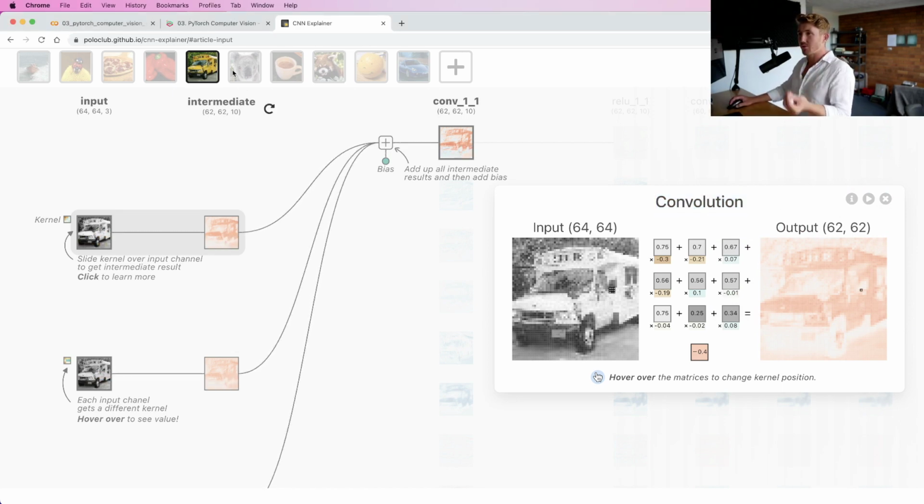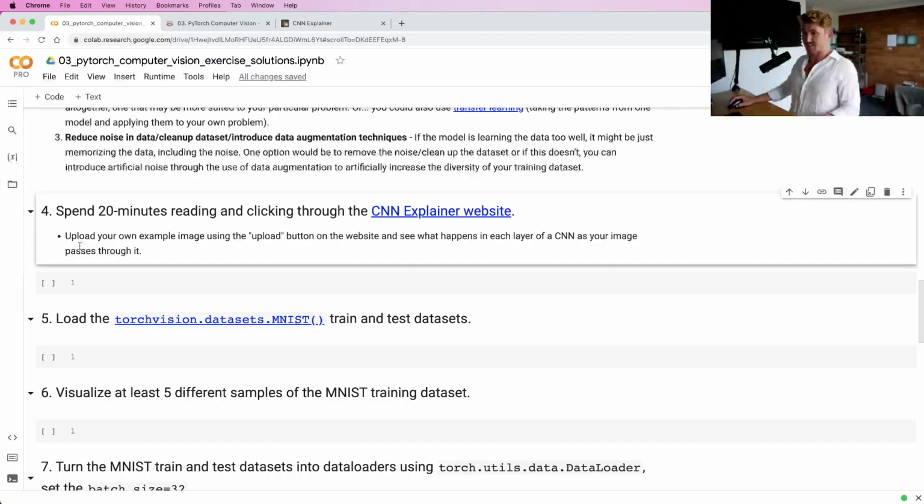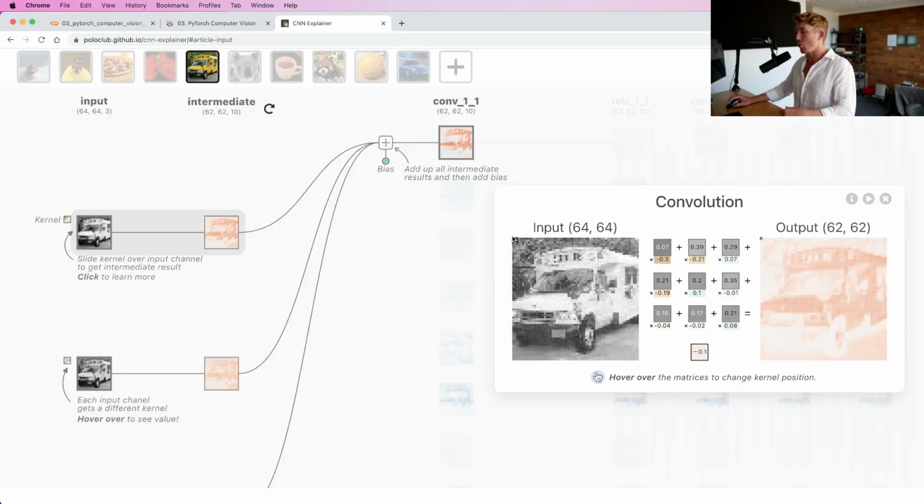Now, this is the beauty of going through this amazing website for 20 minutes, is we can see what's going on. You could spend more than 20 minutes on here, by the way, and just a heads up, we're still on exercise number 4. Spend 20 minutes reading and clicking through the CNN Explainer website. So we have our input. Watch what happens to the numbers as I manipulate them. As I move this little square around, we're going to have a change in numbers. Look at all those numbers change. And then they output to something on the right.